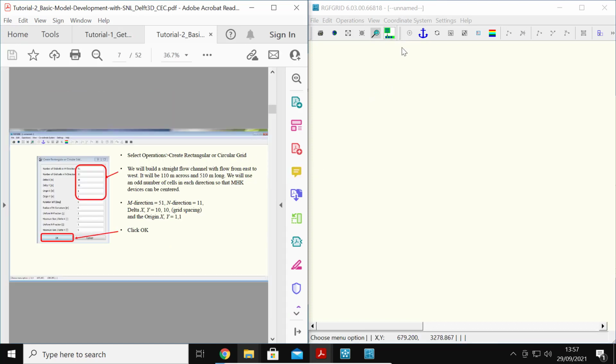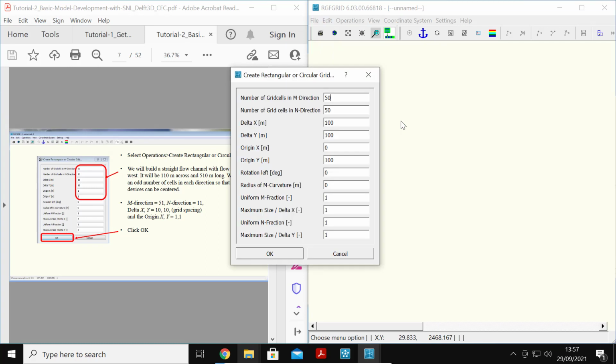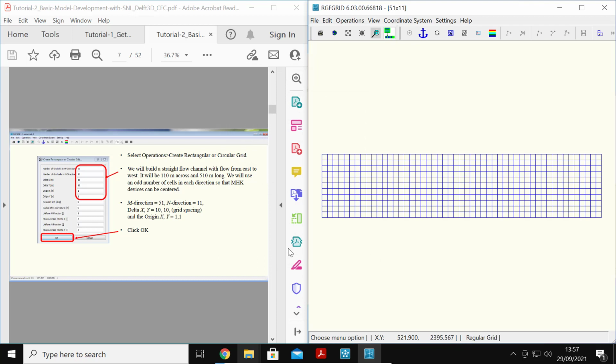Okay, so operations, create rectangular or circular grid. So 51, 11, 10, 10, 1, 1, 0, 0, 1, 5, and 5. Okay, there we go.